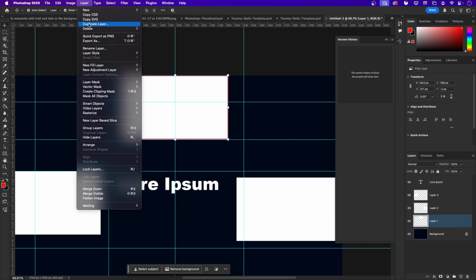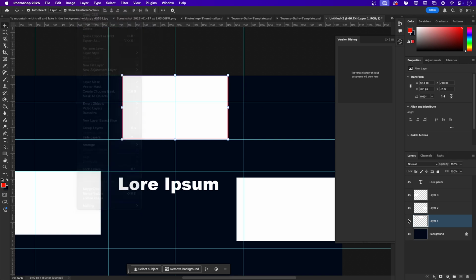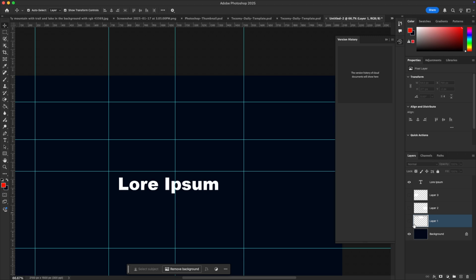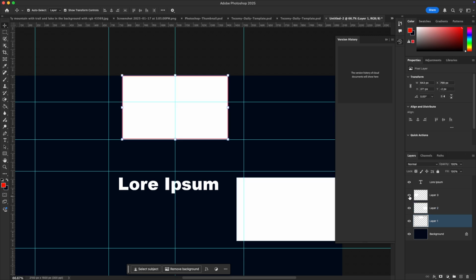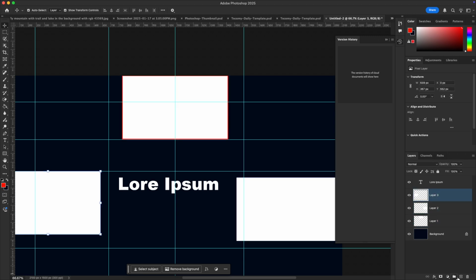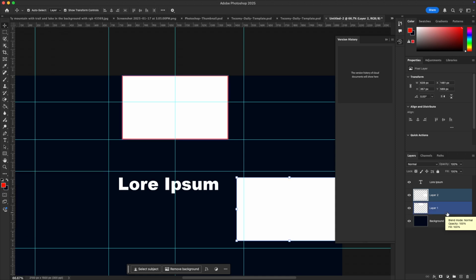We can duplicate a layer, okay? I can delete a layer. I can hide a layer. But again, I prefer to use this, okay, rather than the menu. And I also prefer to select the layer and then just hit the trash can. And you can also hit delete. So you don't even have to do that.